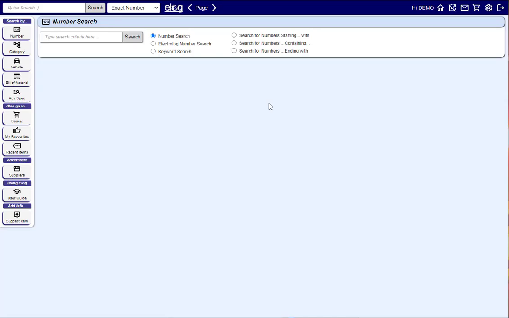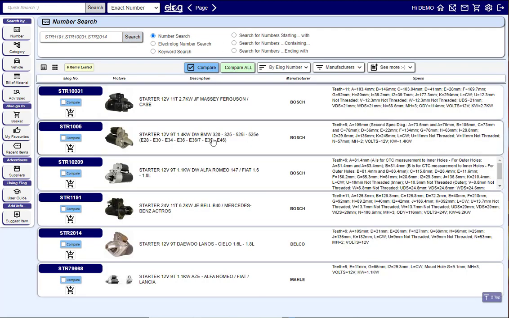Before we move on to Electrolog number search, I want to show you how to search for more than one item at a time using the comma search function. This allows you to search for more than one item at a time. If I click on the search bar and type in STR1191, put a comma and put an STR10031, put a comma, and STR2014, and press search. And there you can see all the parts that are linked with these numbers.